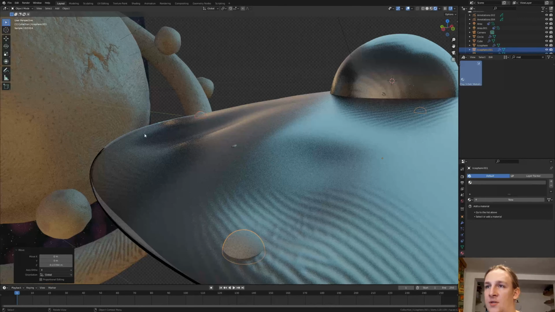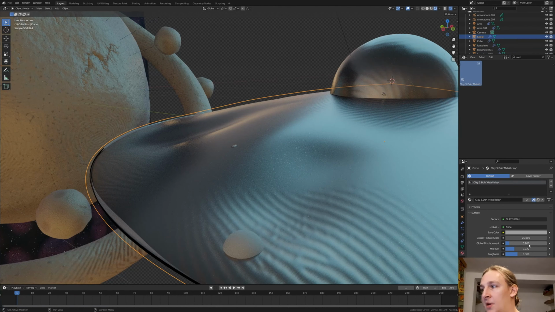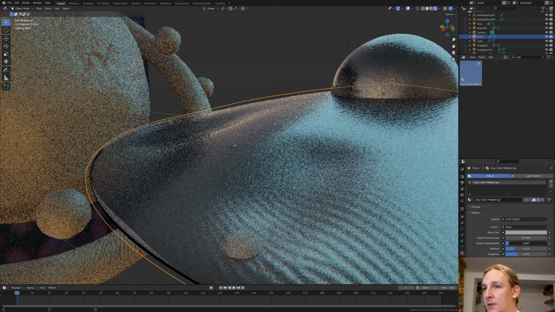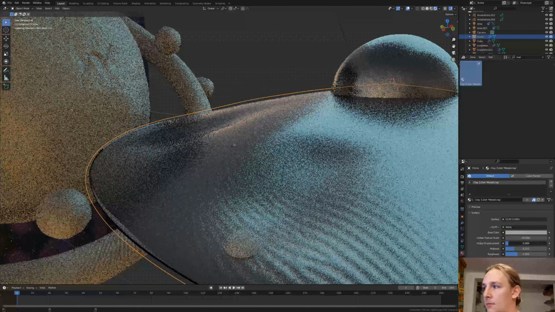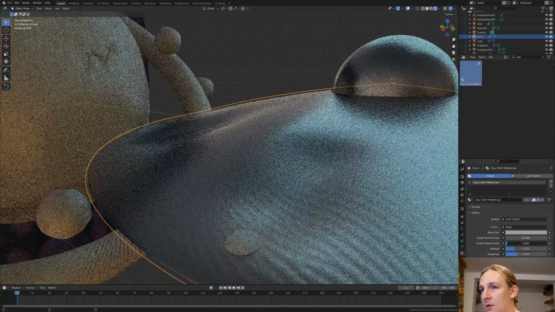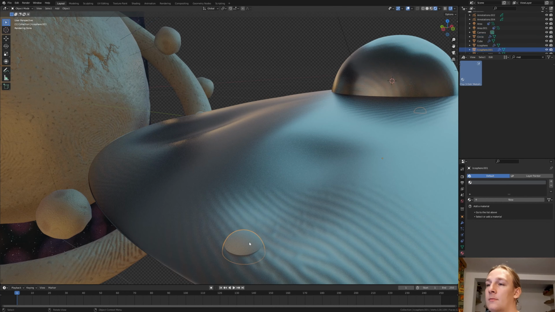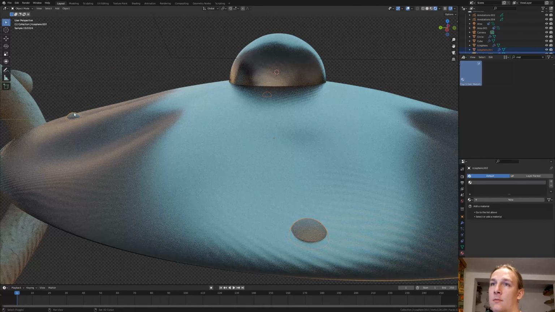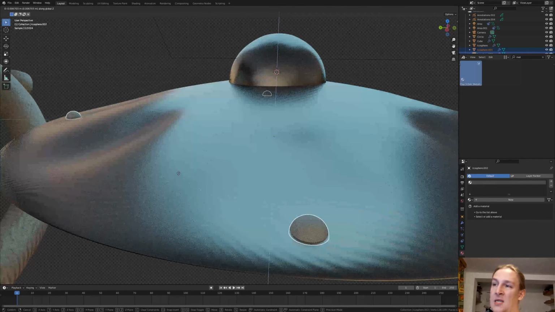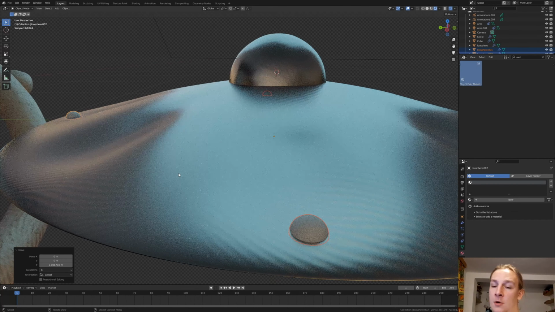I just noticed that 0.1 seems to be too much still, so let's lower that. And around 0.055 seems good. So we can move them up a little more, because the displacement isn't that strong anymore.